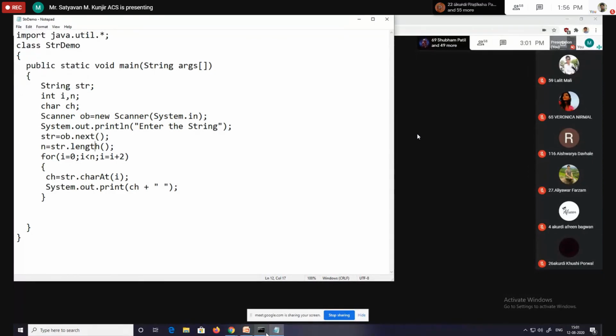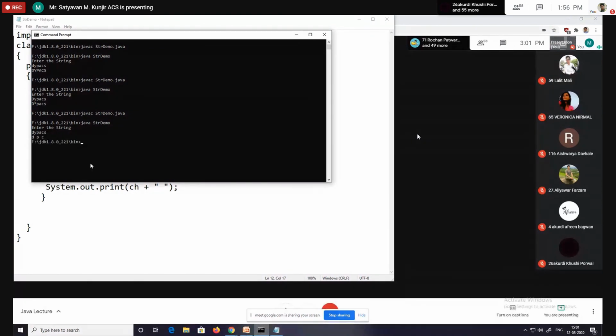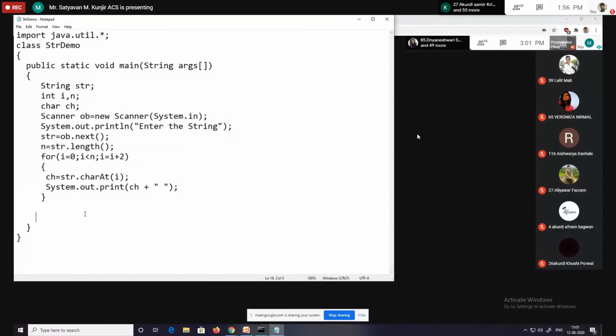First compile this application. After that, we have to execute it. Suppose the string is dypscs. Then see the output. It displays D, then P, then C, which are the alternate characters. Any problem? Any problem in this?